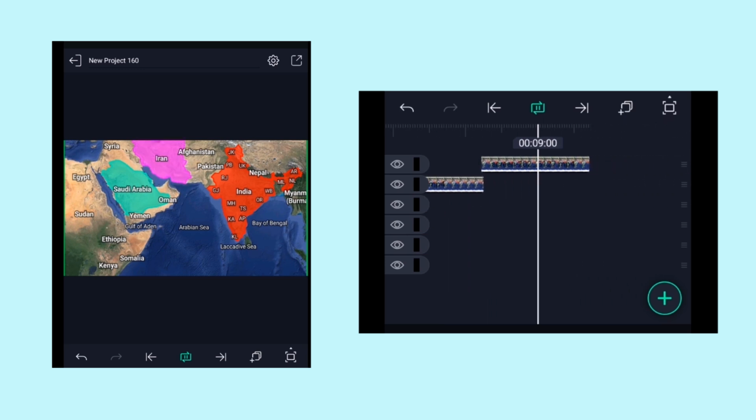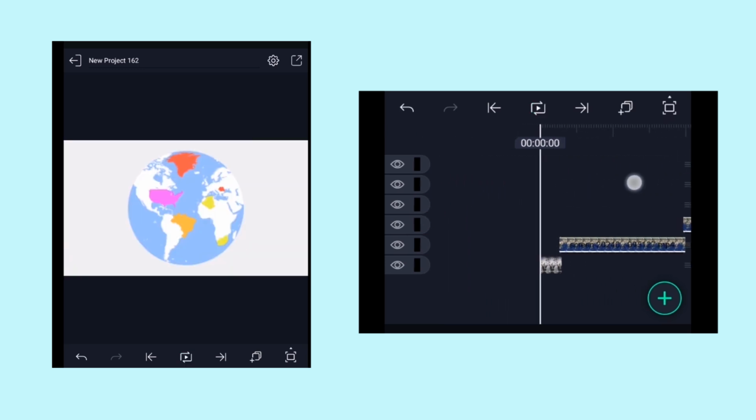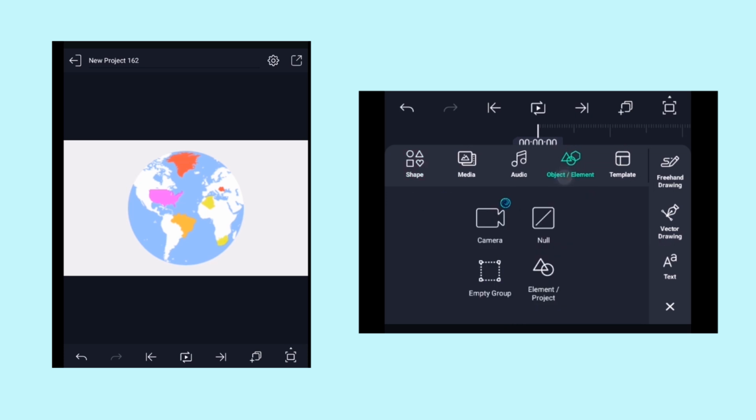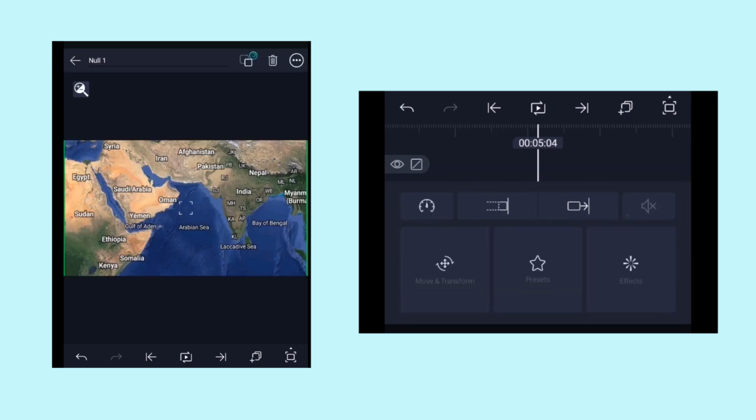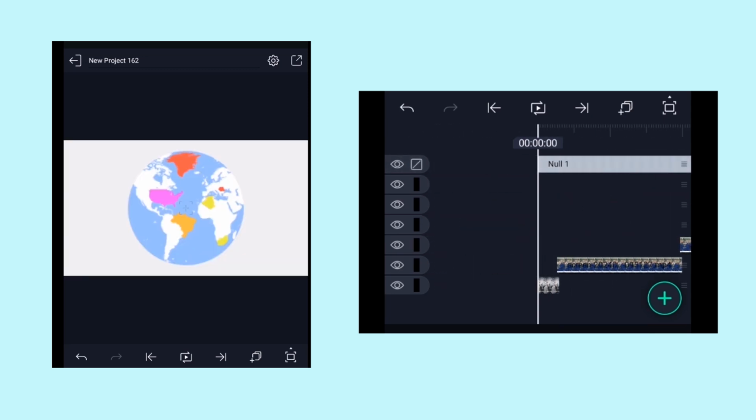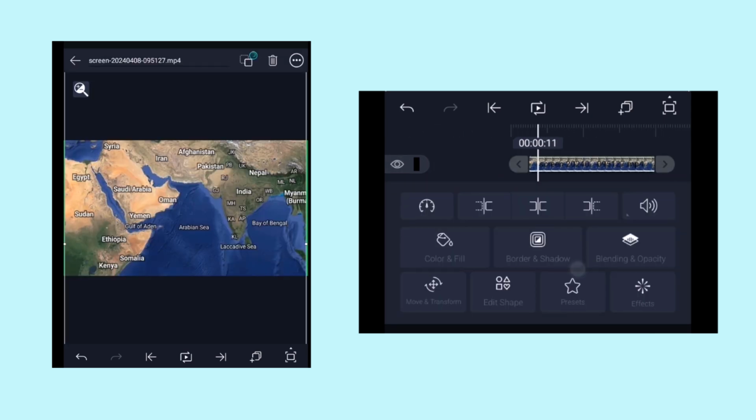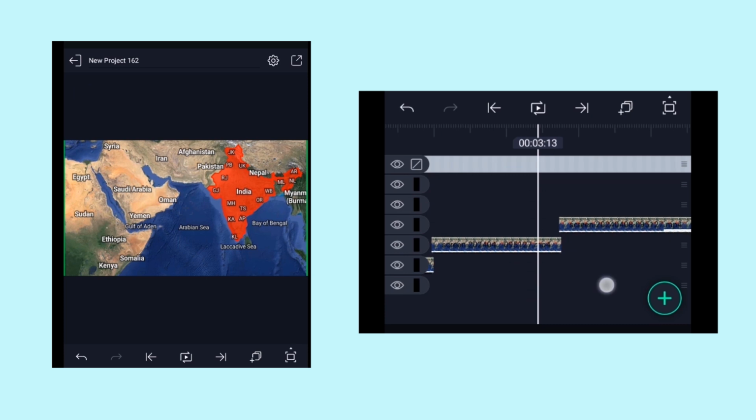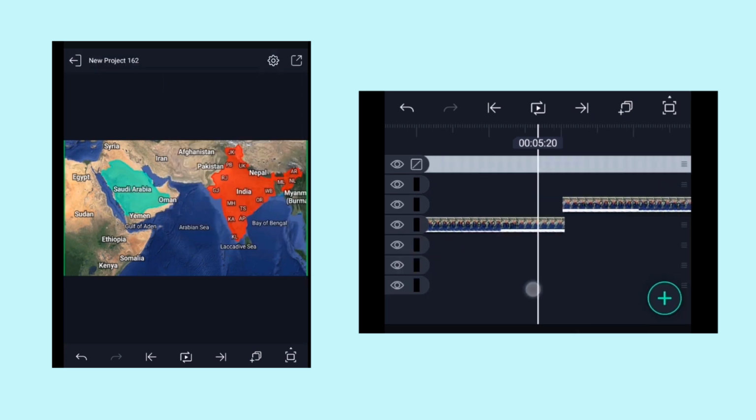To make the edit more interesting, let's add some animation to it. So first of all, let's add the null object. Extend the null object layer till the end of the video. Now we need to parent all the layers to the null one by selecting that particular layer and then click on this icon at the top and select null one to parent that particular layer to null one. In the same way, parent all the layers to null one.